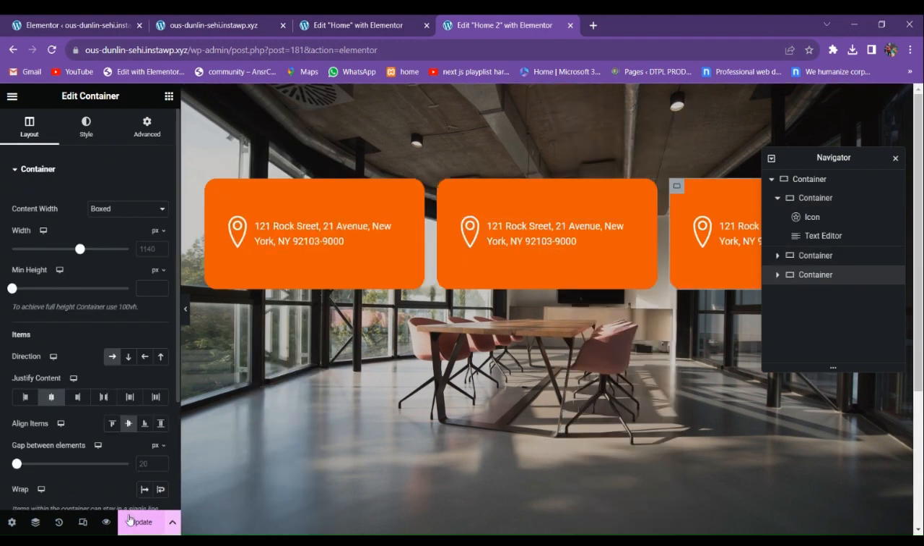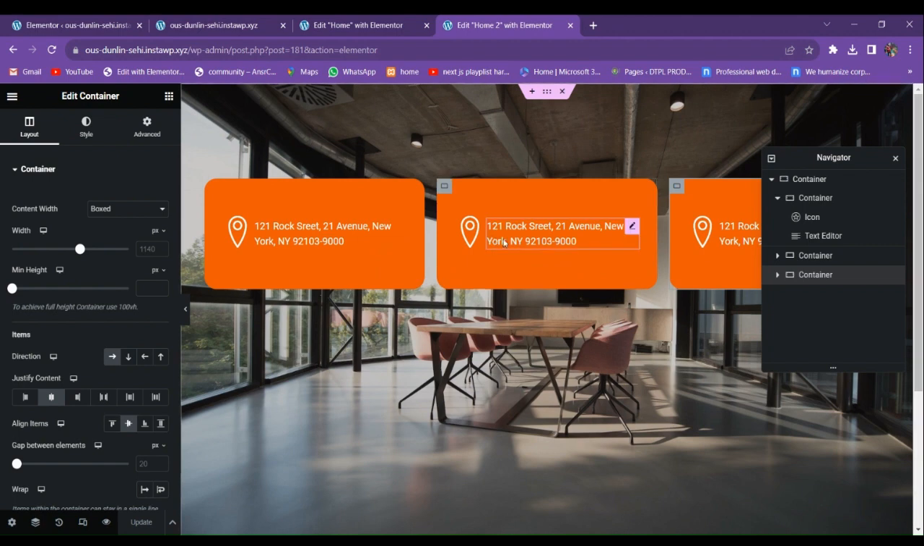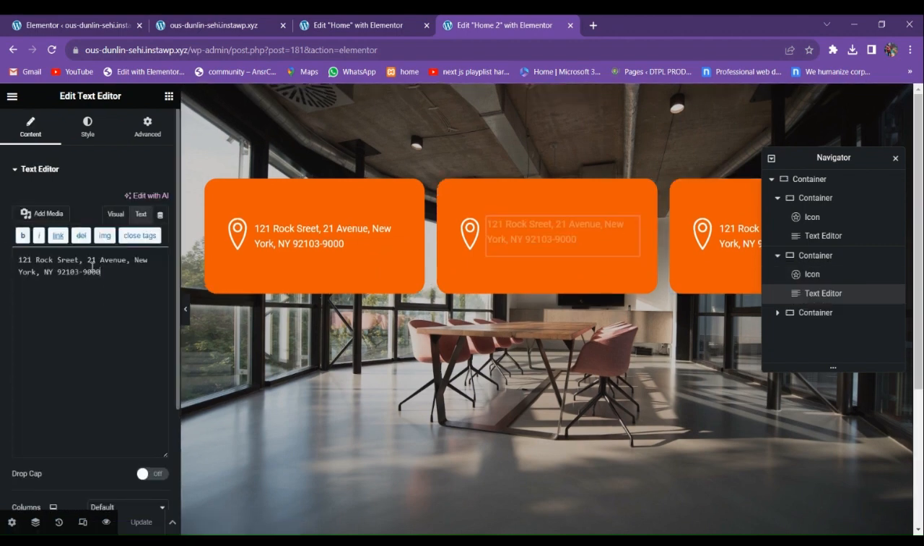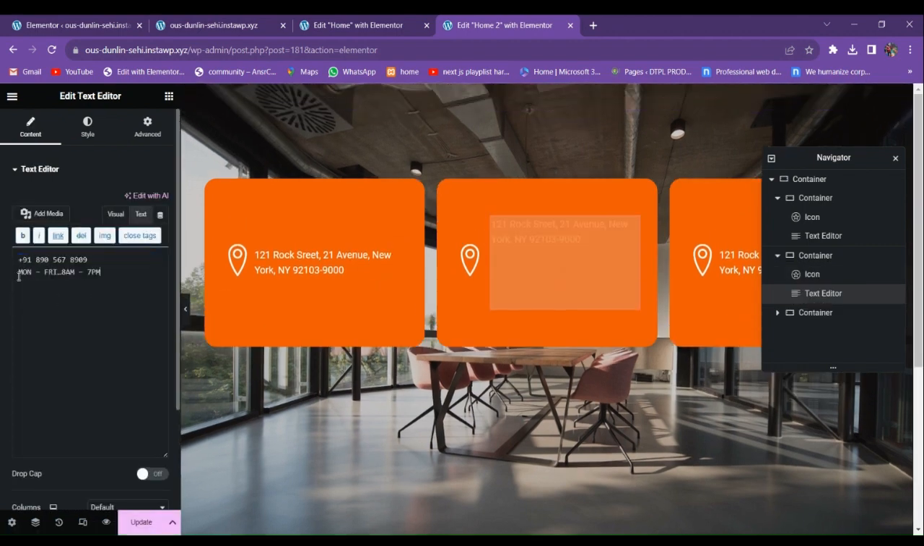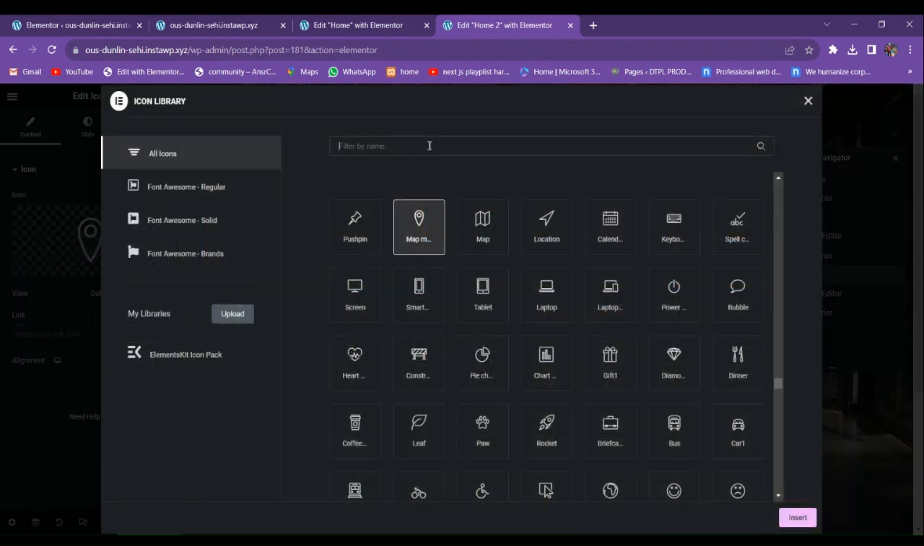Perfect. Let's update. Now we have to just change the content. Let me go here and I want to change the content. Here you can see that it will come in the new line. So just add the HTML br tag here, or like this, so it will come in the below. So here we're gonna add the icon.